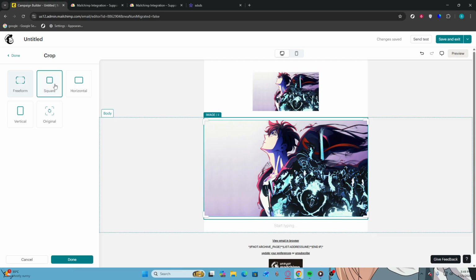Click on Square to create a square crop. This will adjust your image to a perfect square format. If you prefer a different aspect ratio, you can also choose horizontal for a wider crop. If you want to revert to the original image, click on Original to restore it. This is useful if you need to start the cropping process over.